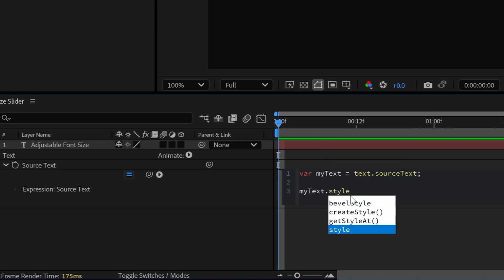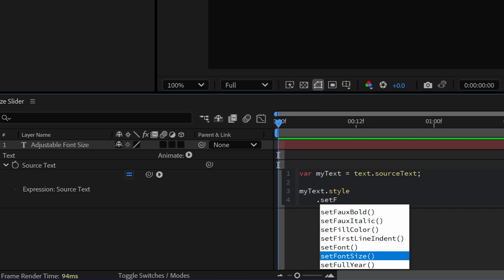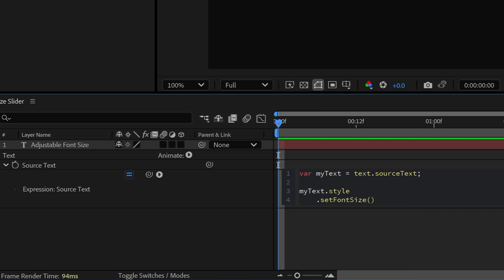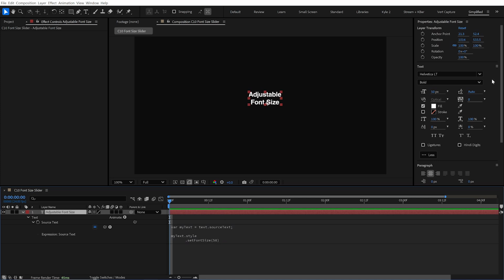If I type .style right here, again, now this is just referencing its own style, but this gives us a gateway to start changing things about that style, like the font size. I'll just type .setFontSize, take advantage of the autocomplete, and I'll just type a number in there, like 50. There we go. Now we have a controllable font size that's overriding what we originally set in the text properties. And that's great, but of course, hard coding values aren't that accessible.